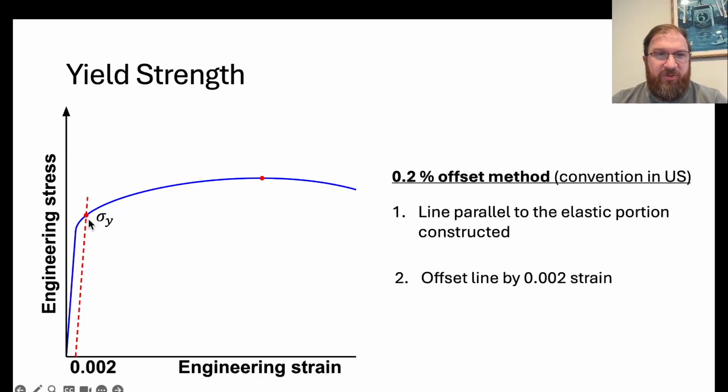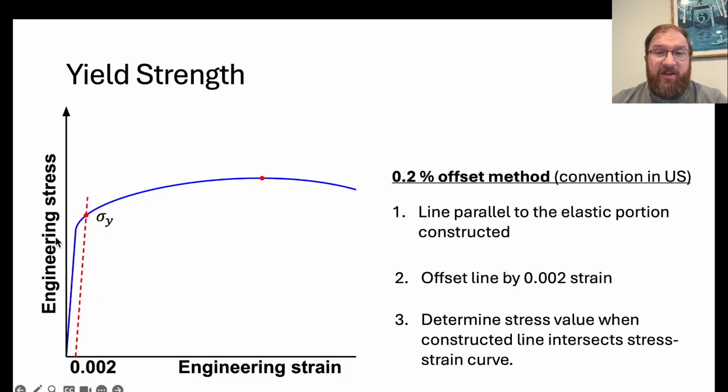But step two, we're going to offset that. So that line gets offset by 0.002 strain. So we're going to shift that over. And what we do is we look at the intersection between our offset line and our actual curve, the red and the blue, and that happens right here. And so that is our defined yield strength where we have this intersection.